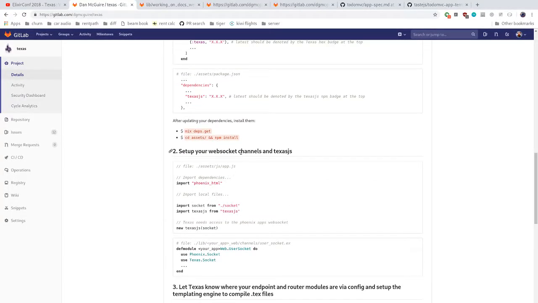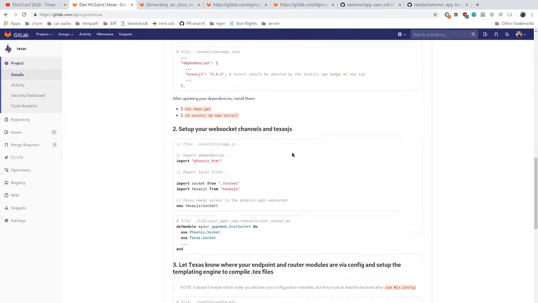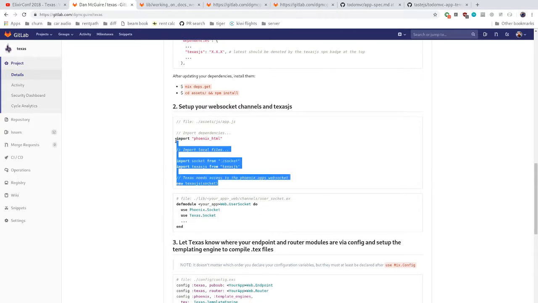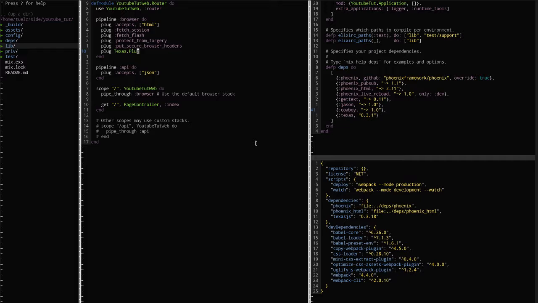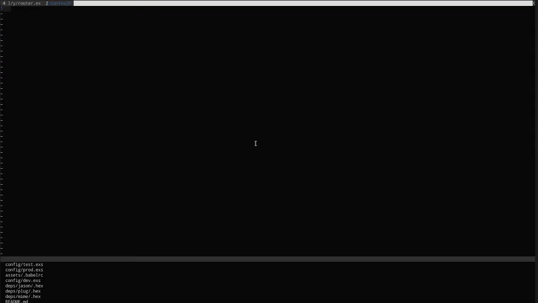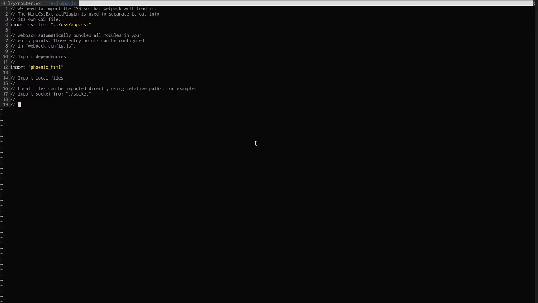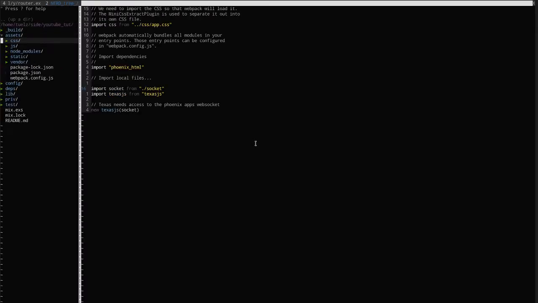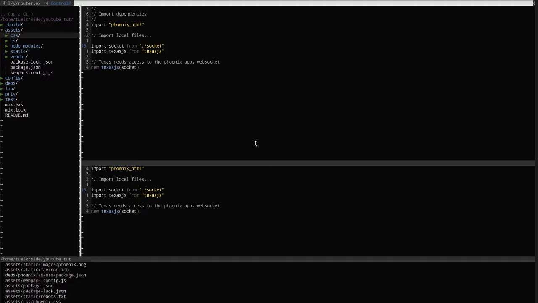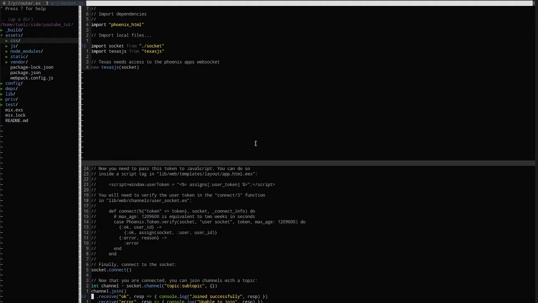So the next thing after installing is it wants us to set up our WebSocket channels and stuff. So we'll just copy and paste this. Get a new tab, go to assets.js, app.js, and delete this stuff. Okay, I know that I don't want this default socket stuff, so I'm gonna go ahead and assets socket delete. So it joins a topic subtopic channel by default. I know I don't want that, but I do want the socket to be connected.